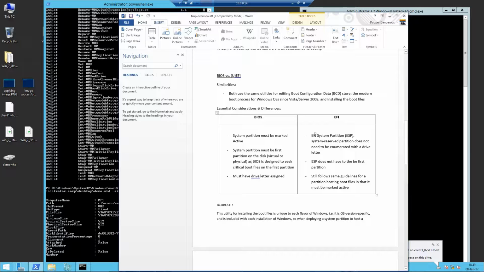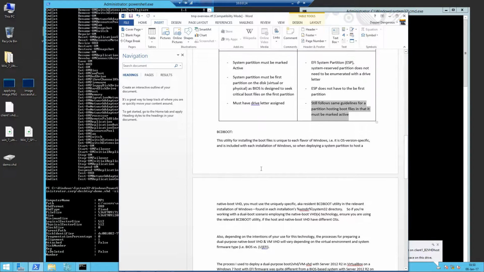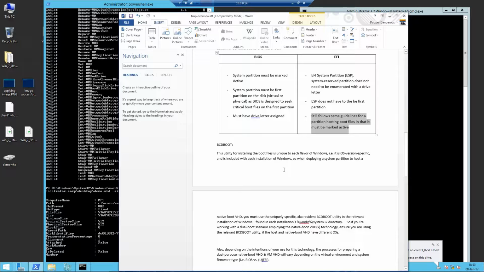For EFI, the EFI system partition doesn't have to be enumerated with a drive letter, and it doesn't have to be the first partition on the disk. I just covered that right there. So those are a few things that you need to consider depending on what type of environment you're working in.